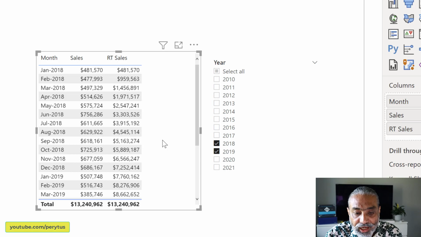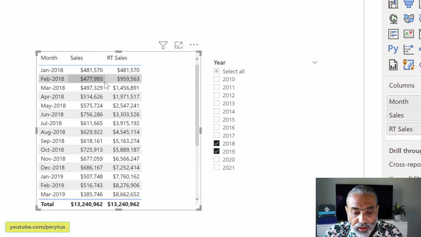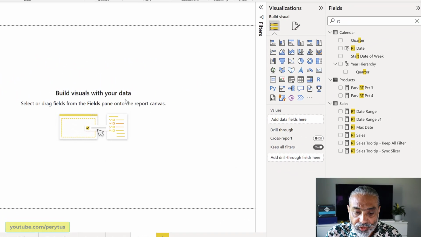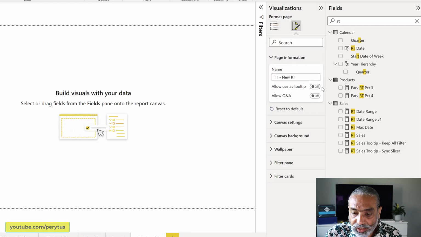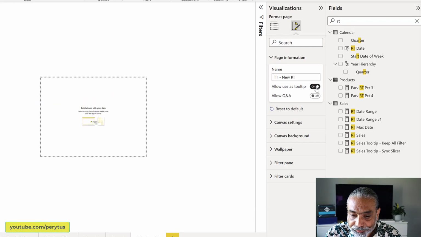Now let's say we have a requirement that we are not showing the running total sales here in the matrix visual, but on hover over we want to show the running total as a tooltip. What would be the solution for that? The first thing that comes to mind is we will create another page, a tooltip page. So I'm creating a new page. Let's call it tooltip new running total, and we will change the page settings. We have to go and allow use as a tooltip, and now this is what it's going to look like.